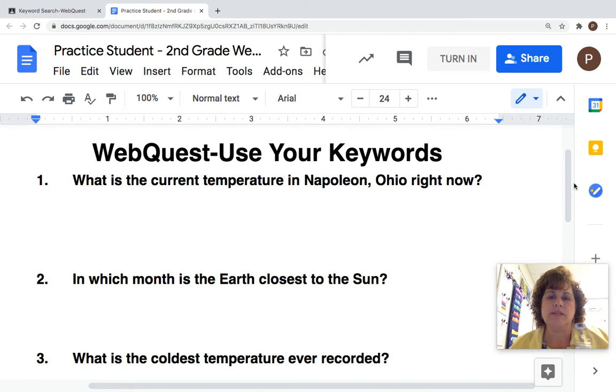To begin, you need to take a look at the question. So question 1 says, what is the current temperature in Napoleon, Ohio right now? We would not want to take this entire question and put it into Google to find the answer. It would be way too much. So what we want to do is find the most important words and use them as our keywords.